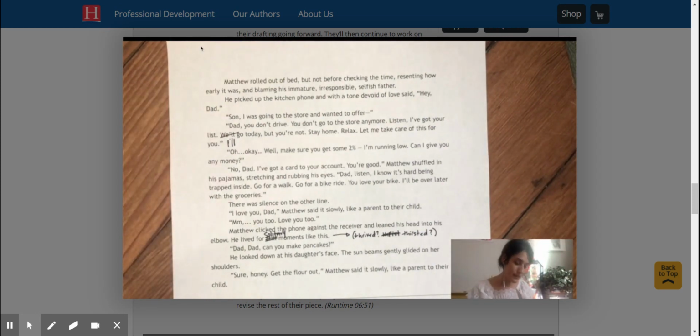Matthew rolled out of bed, but not before checking the time, resenting how early it was and blaming his immature, irresponsible, selfish father. He picked up the kitchen phone and with a tone devoid of love, said, "Hey, Dad." "Son, I was going to the store and wanted to offer." "Dad, you don't drive. You don't go to the store anymore. Listen, I've got your list. I'll go today, but you're not. Stay home. Relax. Let me take care of this for you."